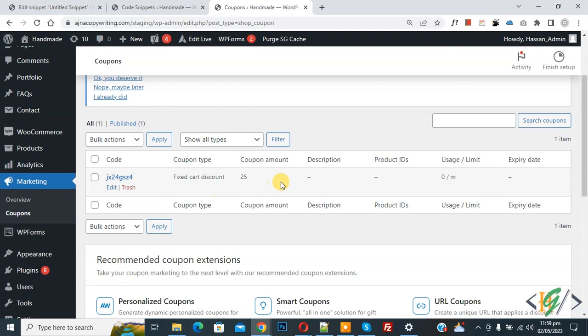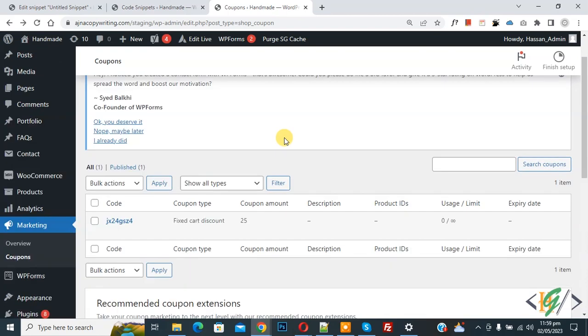Now we are in the coupon section. So we are going to generate multiple coupons using custom code at the same time. So we are going to install a plugin.